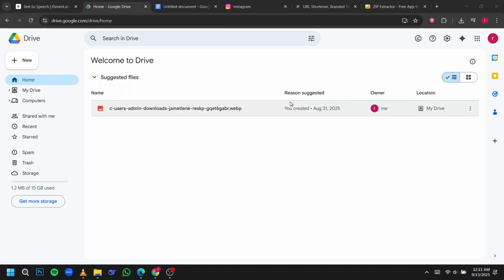And that's it. Using columns in Google Drive is a simple way to stay organized and manage your files efficiently.